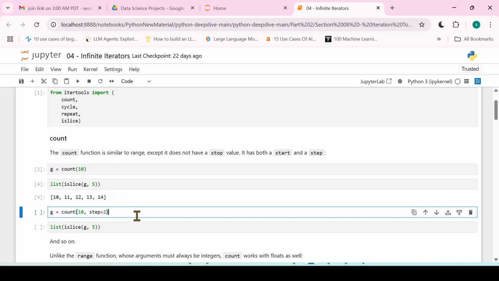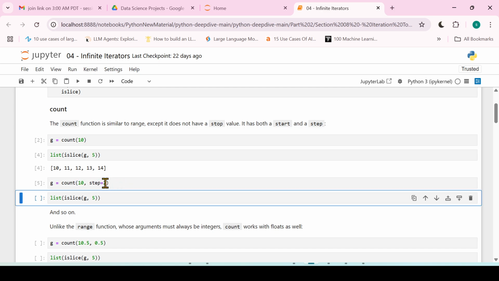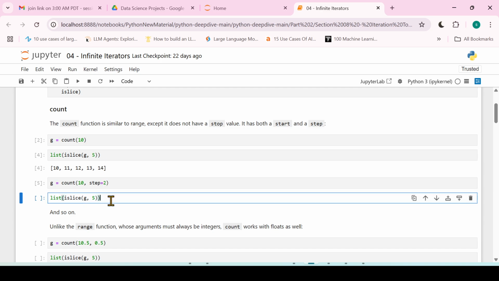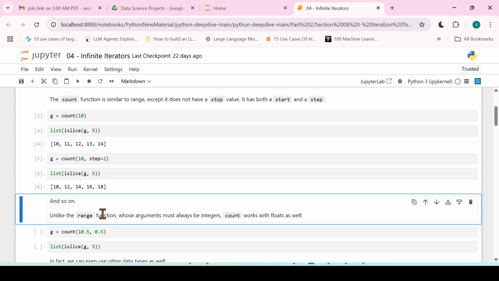Now here we can also pass the step value. We are saying count 10 and now we are saying step is 2. Now this is the step value. So instead of 10 and then 11, it will give you 10, 12, 14 and so on. Let's use islice to get the 5 elements. Here we are getting 10, 12, 14, 16 and 18, right?